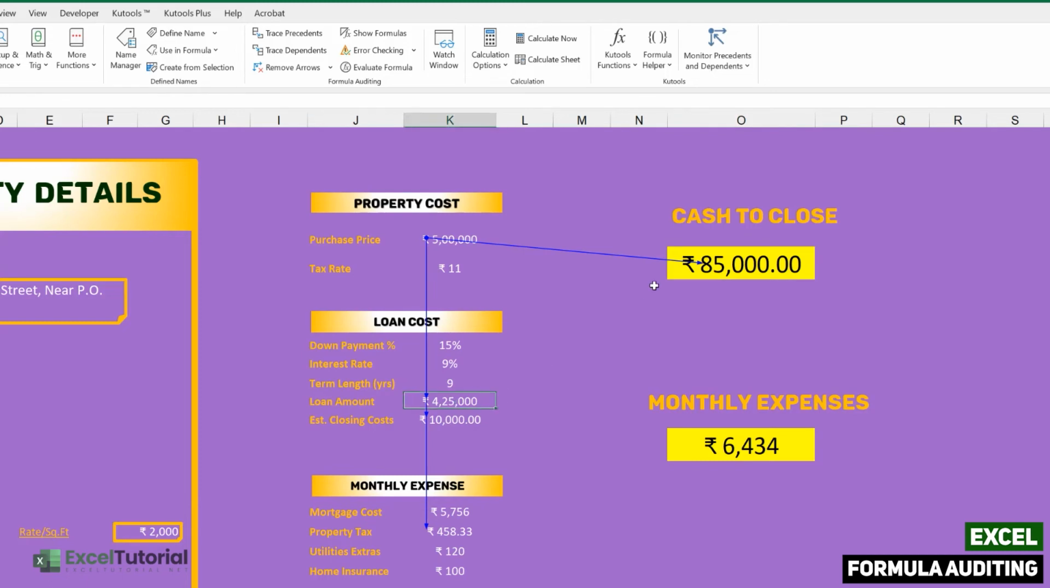So I hope you understand the difference between trace precedents and trace dependents. Trace dependents is to see where a particular cell is being used, and trace precedents is to show which cells are being used in the selected cell. So that's the difference between the two. I hope you understand by now how you can evaluate both things in Excel, either precedents or dependents. So if you want to remove the arrows, you can remove them.